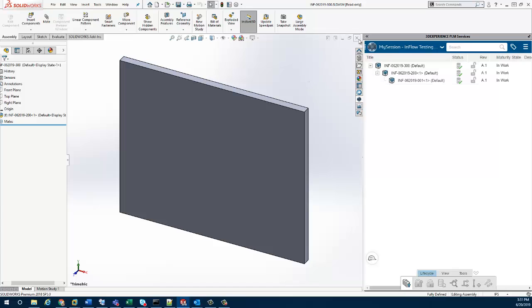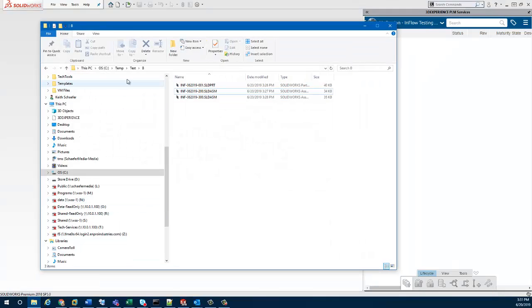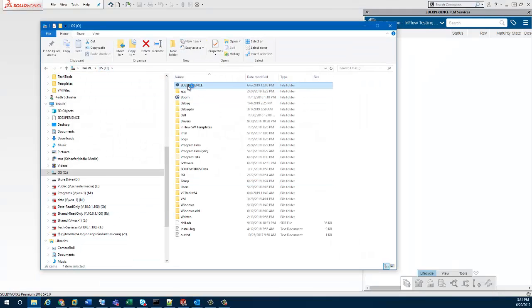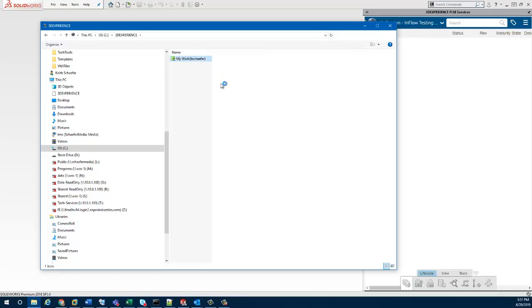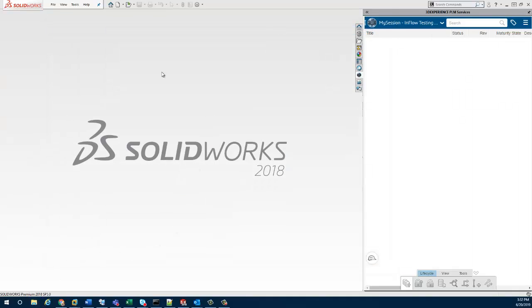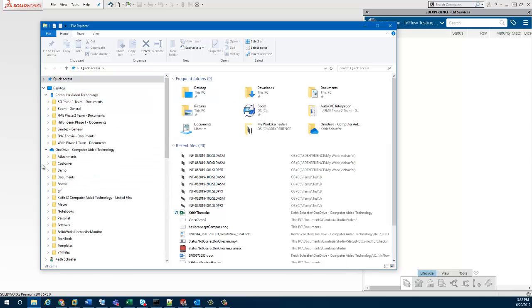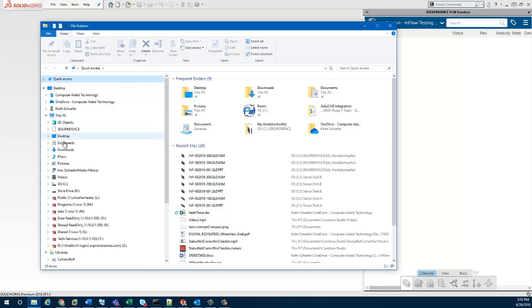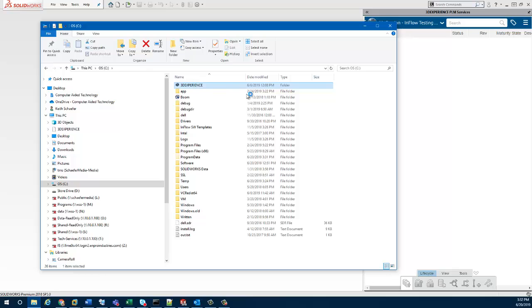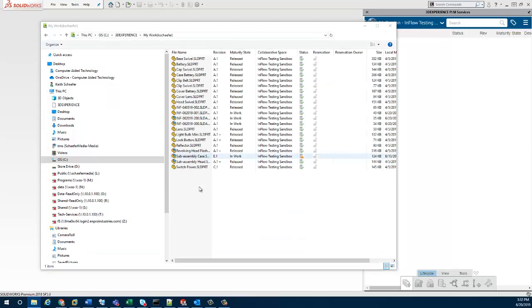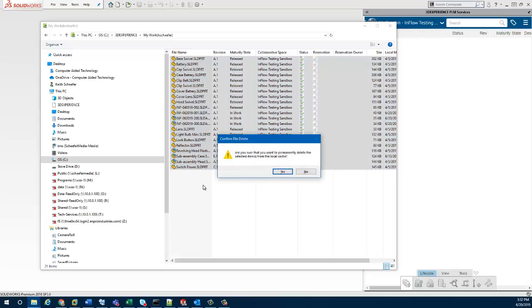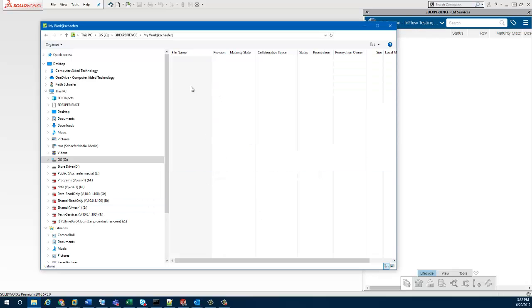My next step will be to close this down. Actually, I'm going to close all these down, and I'm going to clear out my local cache. So we're going to go over to 3D Experience My Work. Come on. Thought we were going to go over there. Try that one more time. Experience My Work. And we're just going to grab everything here and clear this cache. Alright, so cache is clear.